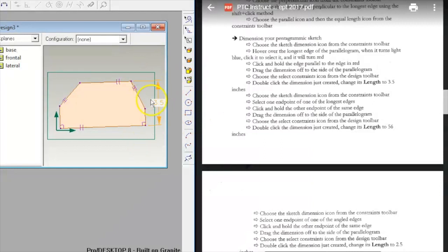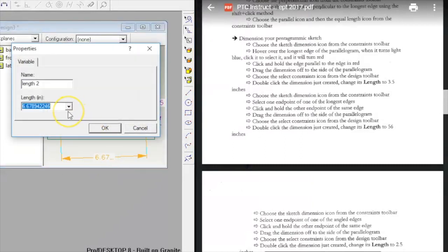Okay, now it's 3.5. Now we're going to do that same thing, so I'm going to press Z. And now I'm going to select one of the endpoints of one of the longest edges, so this. And then I'm going to click and hold the other edge of the same edge. So I'm just going to click this edge, drag it down, and I'm going to double click that dimension, and I'm going to change it to 5.6.